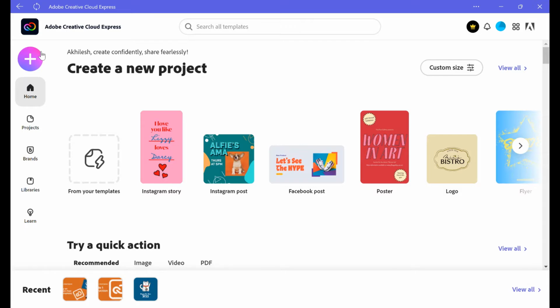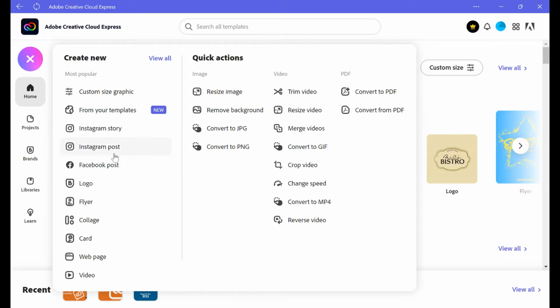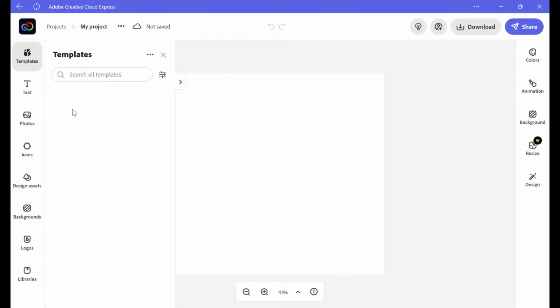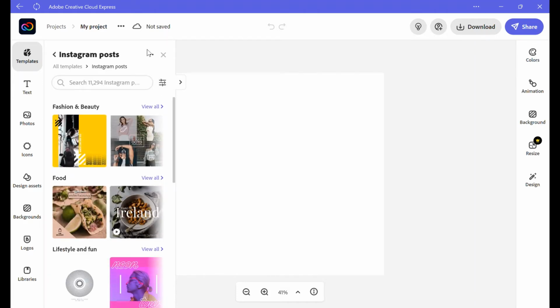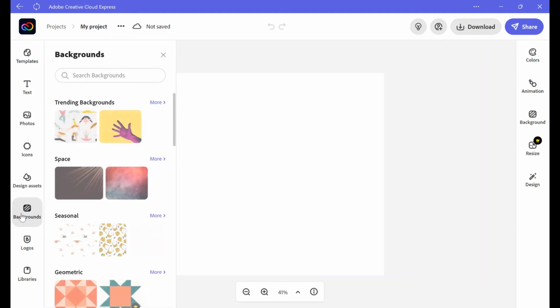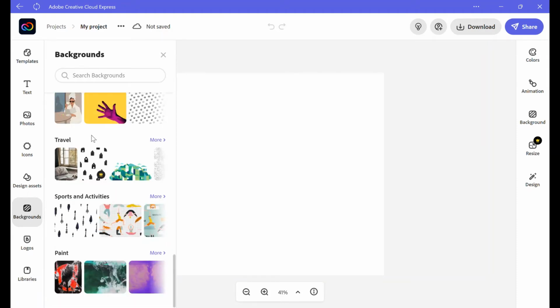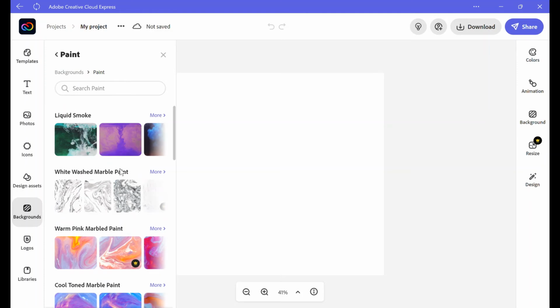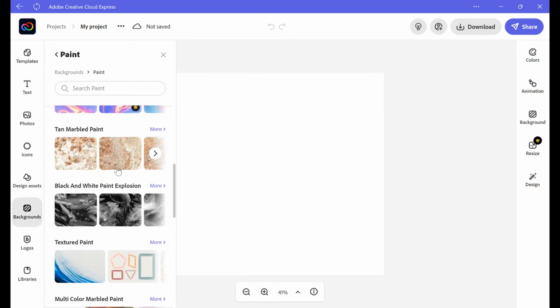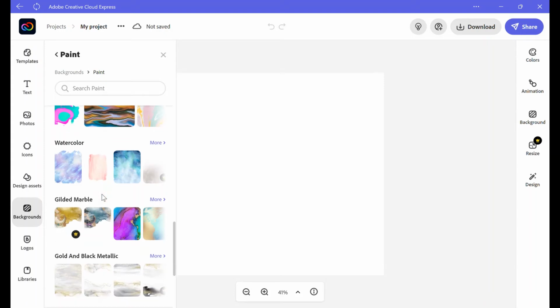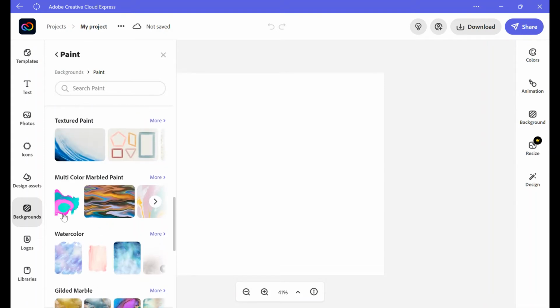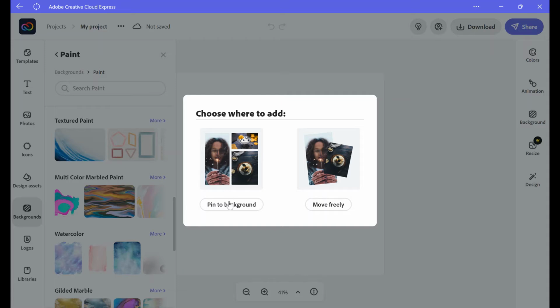Now click on create new icon and click on Instagram post. And now you can close the templates tab. Click on backgrounds. Which background shall we select? Let's select this background and click on pin to background.